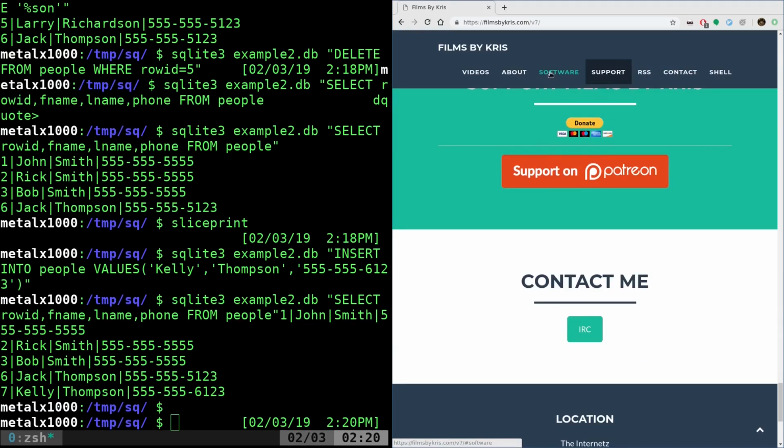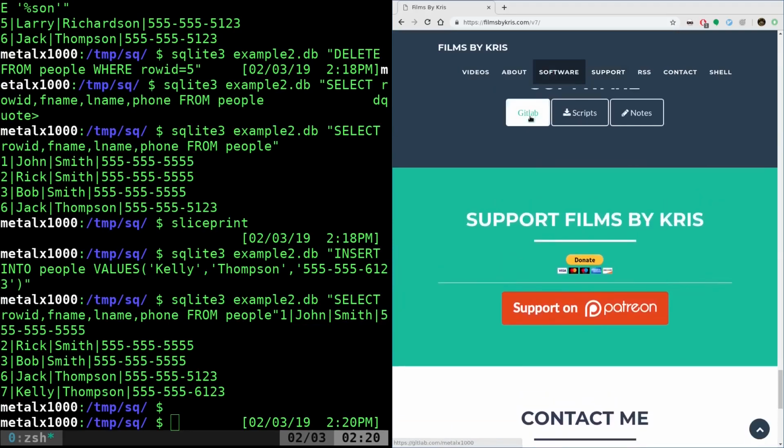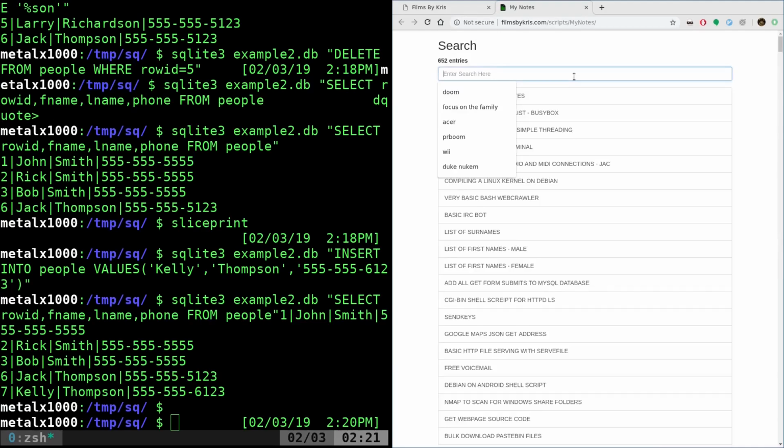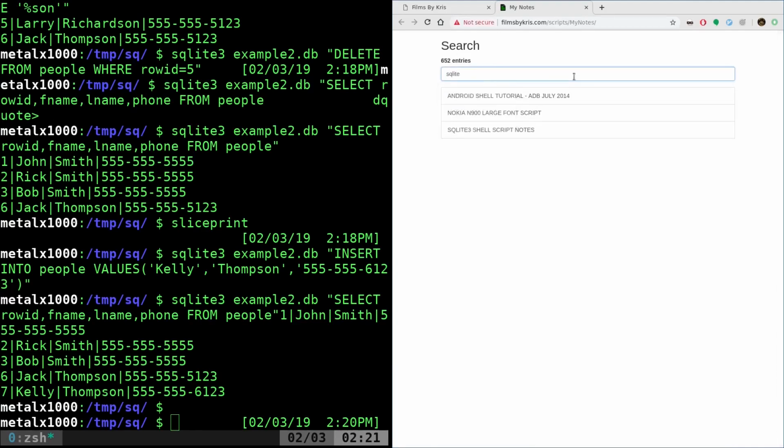And we have software. The software section has my GitLab account with bigger projects, scripts, which are scripts I have running on my web server that you can play around with, and then notes. Notes will bring you to this, and if you were to type in SQLite, you can see that I have a few tutorials here. Most of the ones that we're looking at are from this SQLite3. I have notes similar to what we're doing here in there. It also looks like I have a database one on doing it on Android phone, probably with text messages, and then the Nokia N900 if you have one of those.